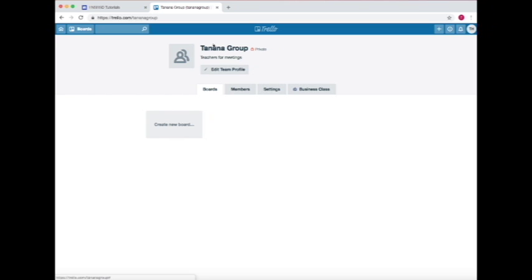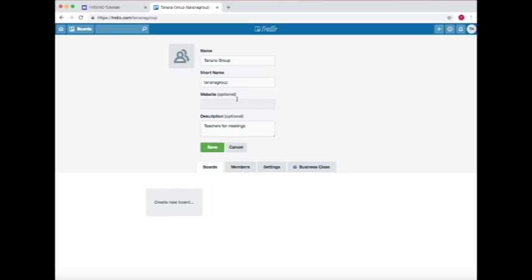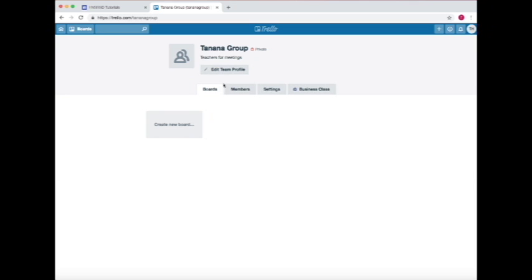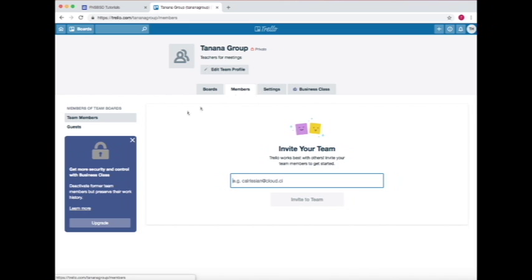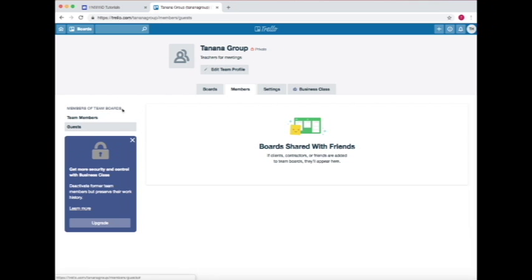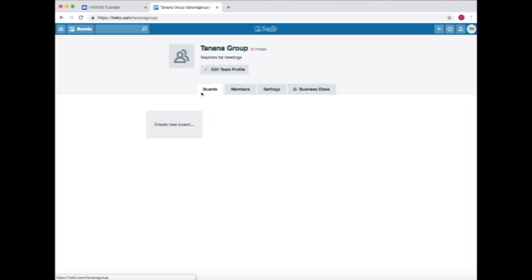So now that I've created a group by pressing the create button, we can go here, we can edit the team profile. If there's a website, like let's say I want to add my website, you can add the website link there, press save. And to add members, all you have to do is put the email address of everyone that you want in the group in here. You can also share the board with friends or clients so they can look at it and decide if they want to edit it or not.